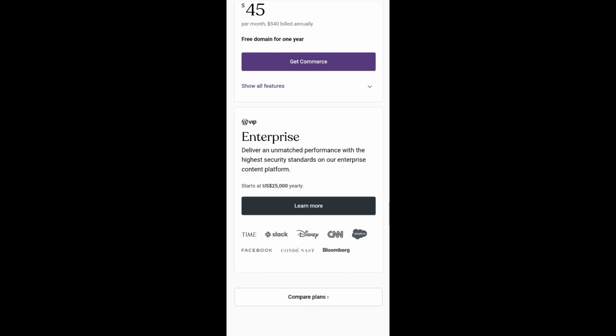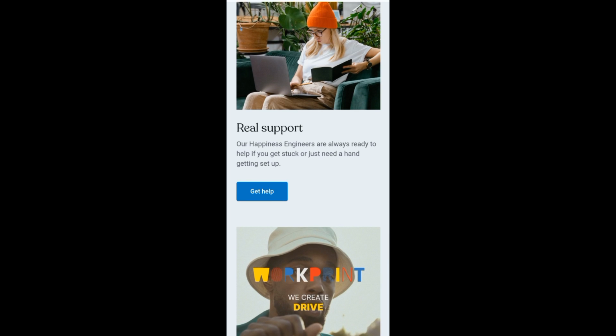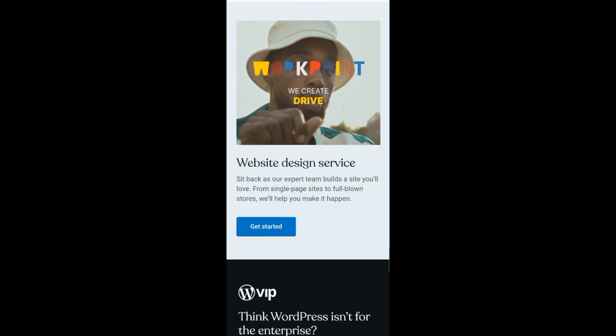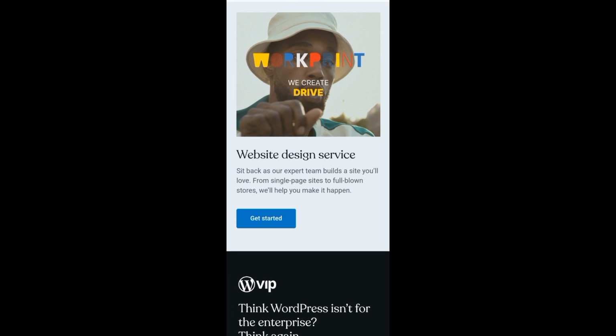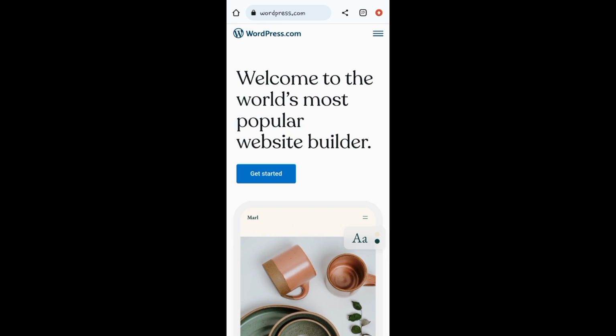Deliver an unmatched performance with the highest security standards on our enterprise content platform. You will never build alone, from direct support by email and live chat, to done-for-you sites built by our expert team. We've got your back. Real support, you can get help. And if you scroll down here, website design service, sit back as our expert team builds a site you love. From single-page sites to full-blown stores, we'll help you make it happen. Now let's go back to the top, and here, you can click on Get Started.